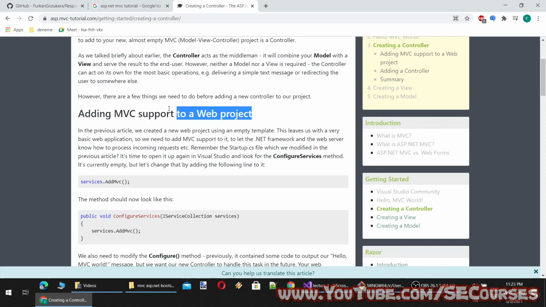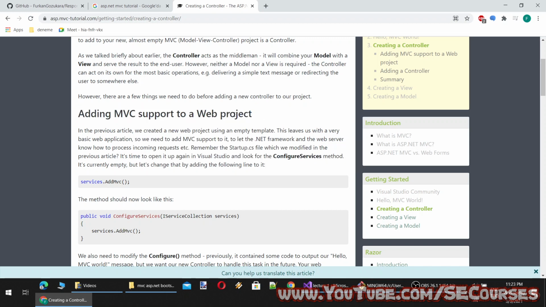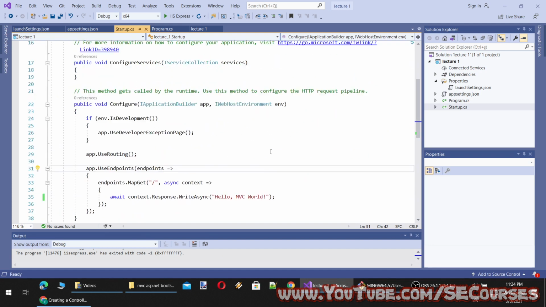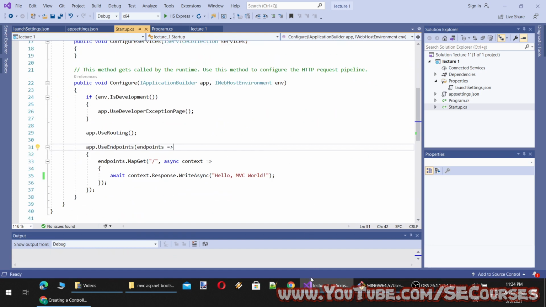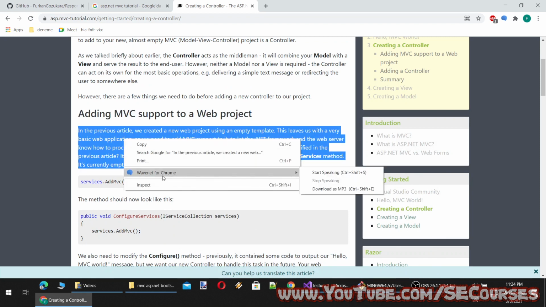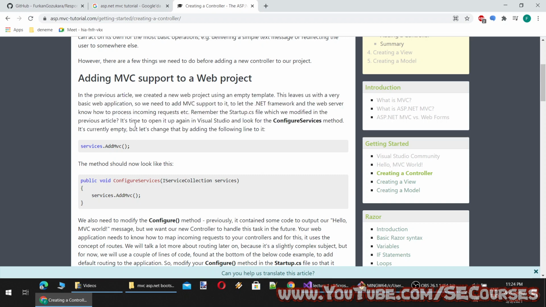However, there are a few things we need to do before adding a new controller to our project: adding MVC support to a web project. By default, our application does not support the MVC pattern, so first we will add the MVC functionality to our project. In the previous article, we created a new web project using an empty template. This leaves us with a very basic web application, so we need to add MVC support to let the .NET framework and the web server know how to process incoming requests, etc.